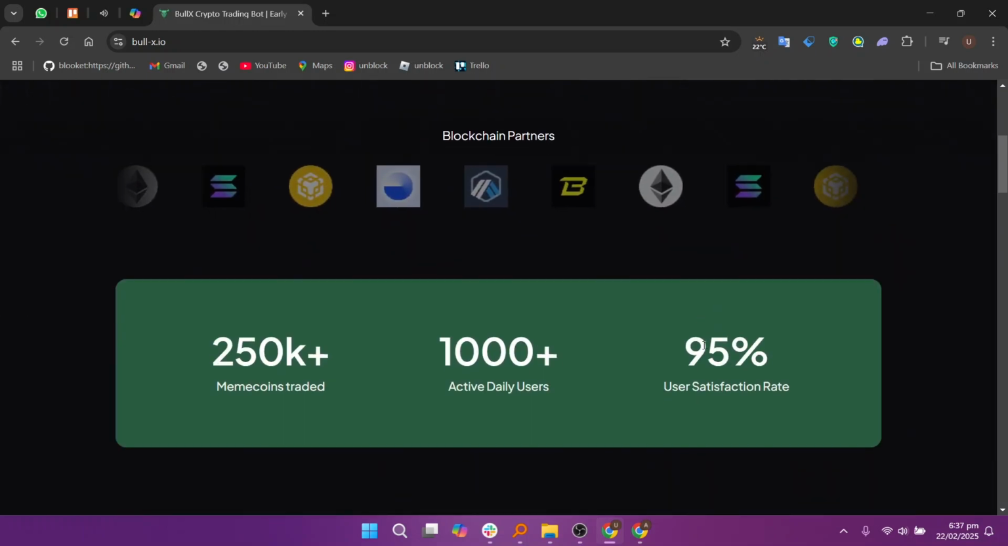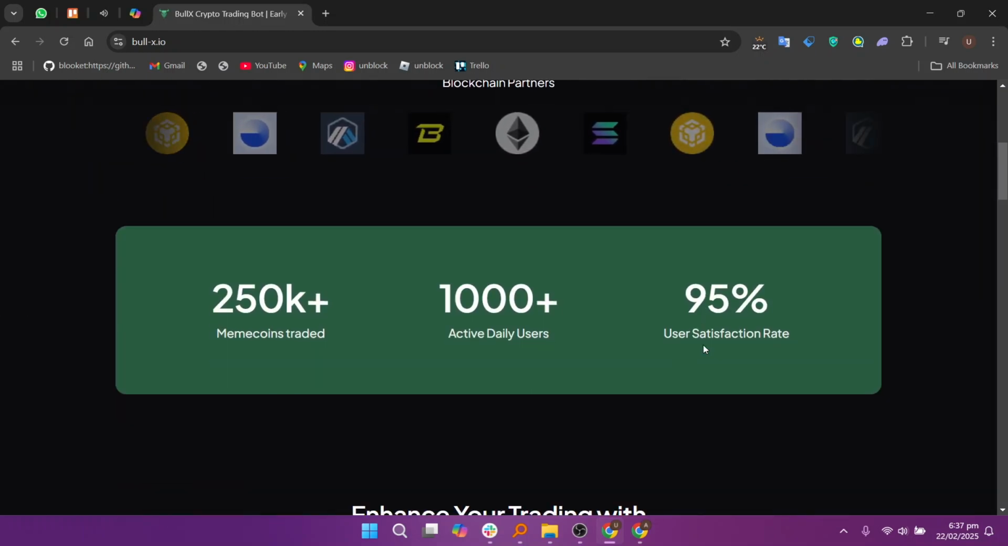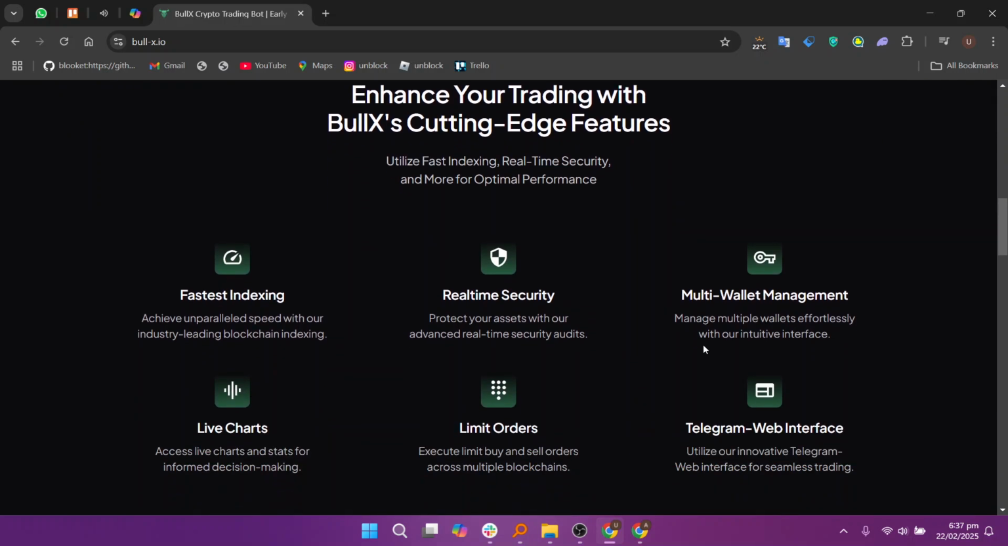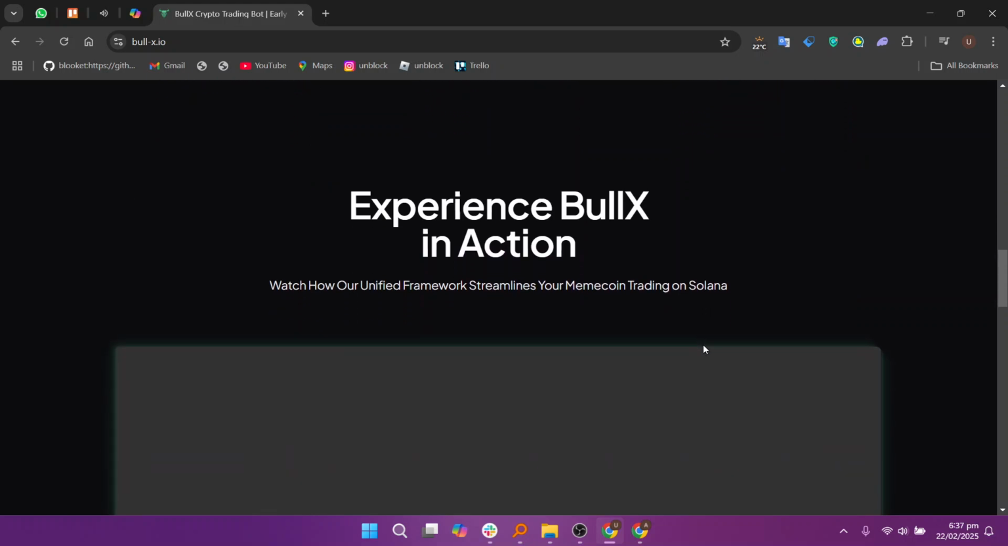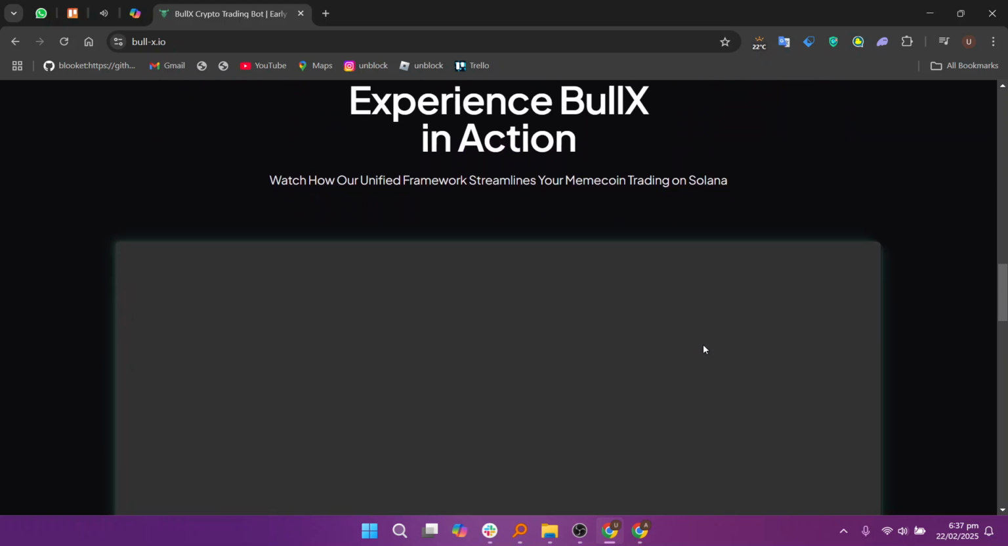First, go to the BullX website and sign up for an account by entering your basic information. Once your account is created, log in using your credentials. Upon logging in, you'll be taken to the dashboard where you can access all the tools and features of the platform. To start trading, click on the Trade tab.